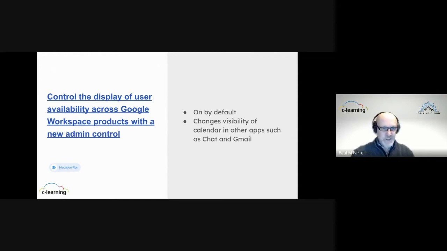So here's the first one. This was very early in December. This is Education Plus only, so these are enterprise licenses, and your admin can now control the visibility of people across products. If you are in chat, for example, you can see the visibility of other people in the area, and the admin can go in by OU and say, actually, you're not going to make this person visible to other users in the domain, based on OU.